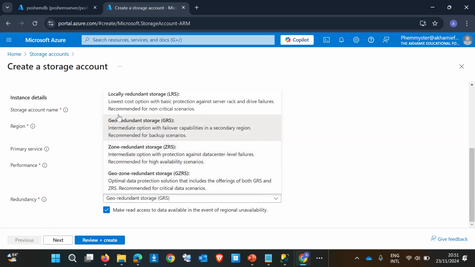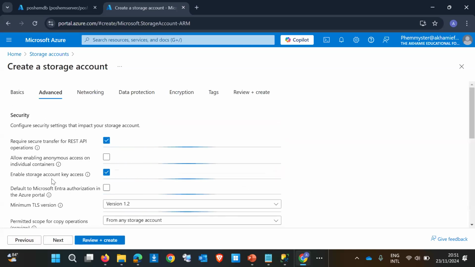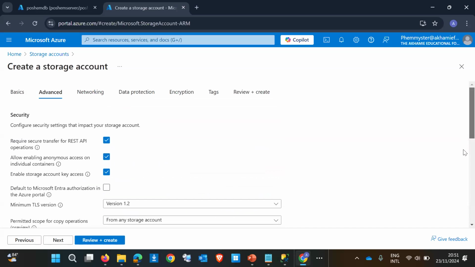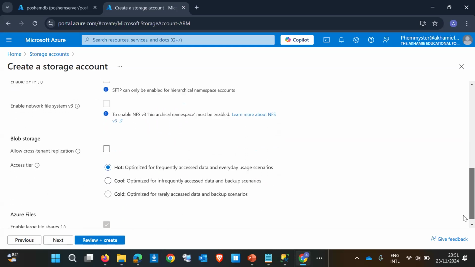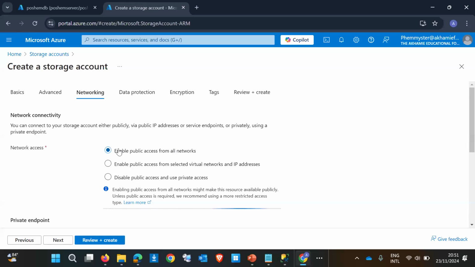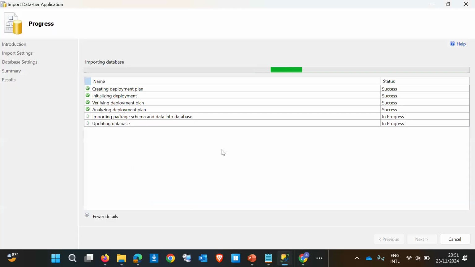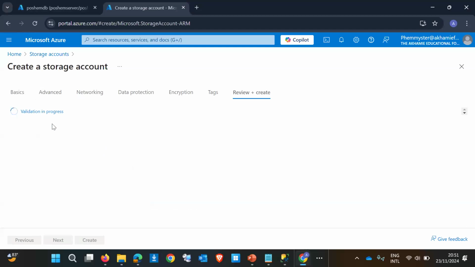Let's keep it at local. We are not doing anything here. Allow anonymous here. What else? Let's keep this one. Do we need any other? Let's see, networking access from here. This is important. Data protection, encryption. I think we can create now, but let's check. The database deployment is still in progress, so let's use the opportunity to create and see.